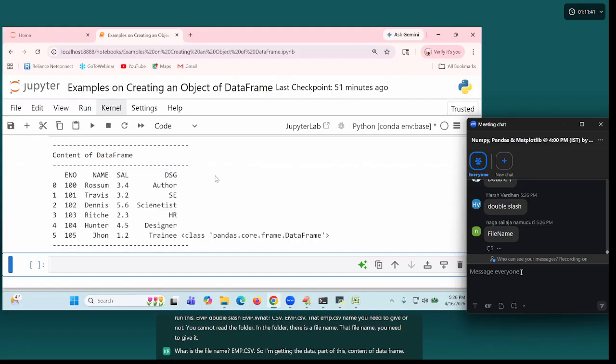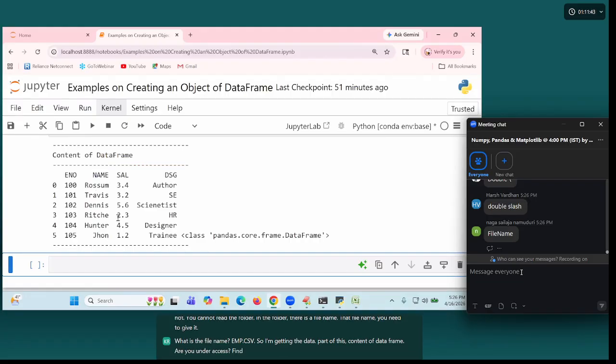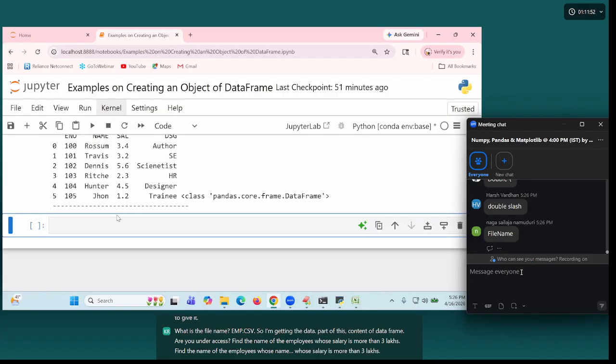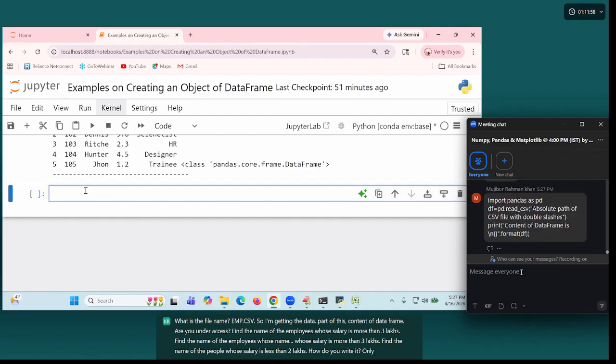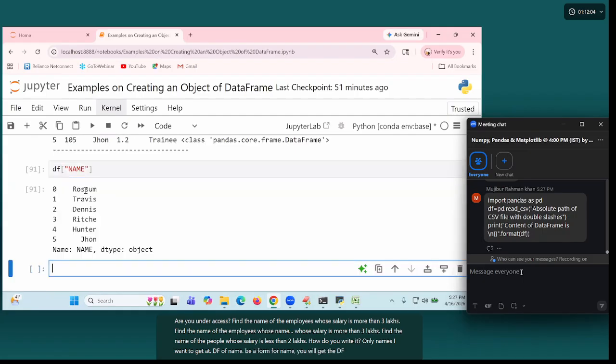I want to access: find the names of the employees whose salary is more than 3 lakhs. Find the names of the people whose salary is less than 2 lakhs. How do I write it? Only names I want to get. df of name. You will get the df of name. Only names will come.